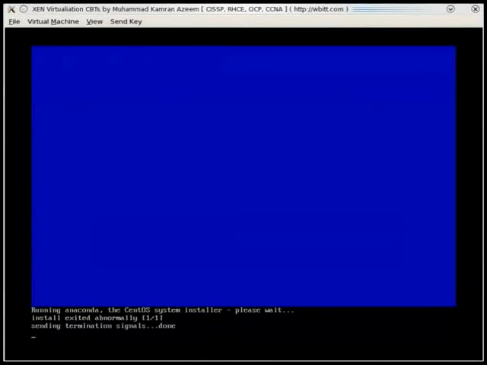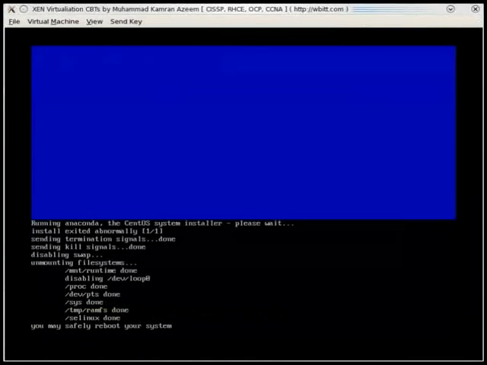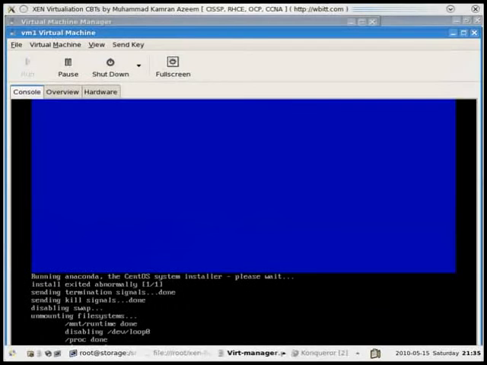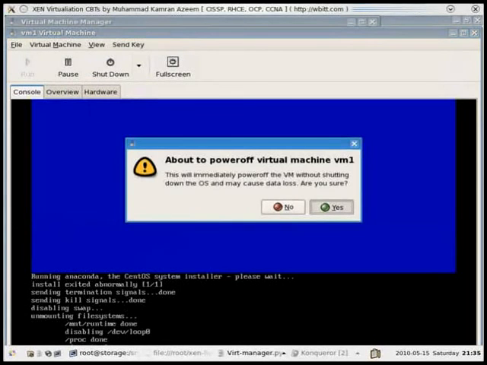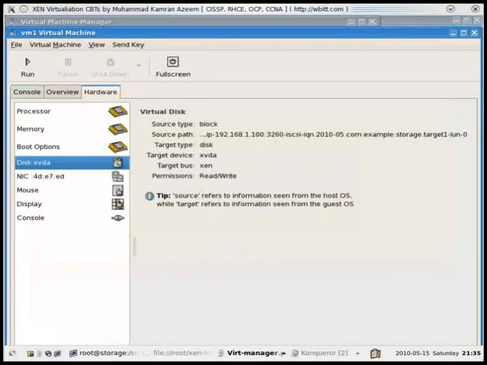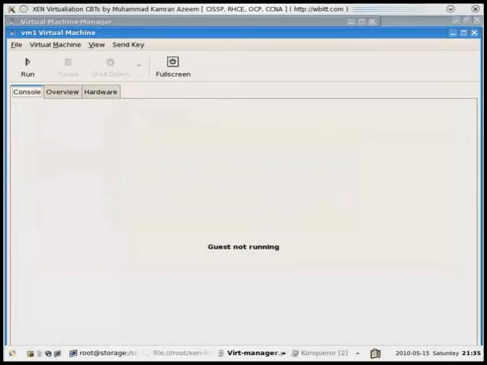Do full screen so we could see. What happened? Install exited abnormally. Come on, not so many problems. Okay, we'll shut it down forcefully. Yes. Close this.